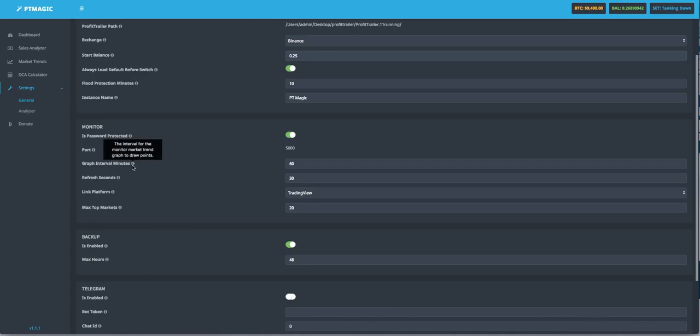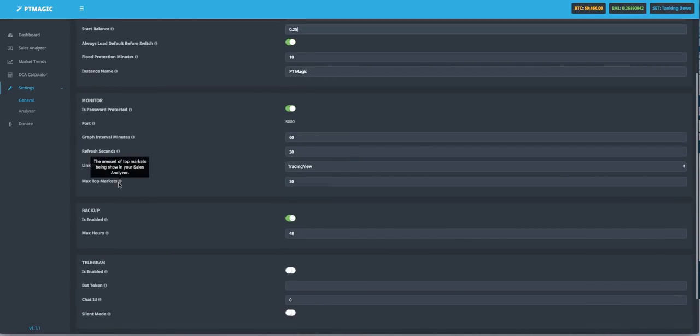Graph interval minutes. I didn't even see this in the settings, but apparently you can change the points in those graphs on the front page and how many seconds it takes to refresh. This is on the monitor page, so it'll refresh every 30 seconds. You can change that if you want. You can adjust what happens when you click on the different coins. You can set it to either go to TradingView or go to the exchange. And how many markets you're going to be showing in your sales analyzer.